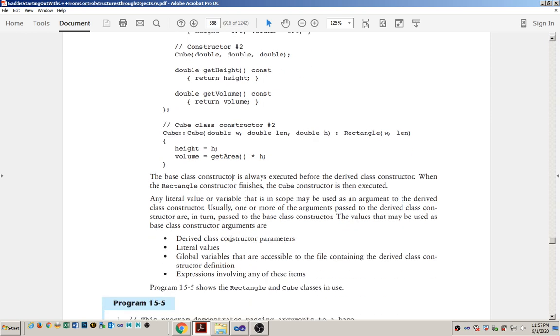All right, last thing to mention and then we're done. First off, the derived class constructor parameters can be provided here. So what we're saying is the values that may be used as base class constructor arguments. So it's saying what arguments can we pass here? Well, we can use the derived class parameters. So we can pass any of these things that were passed to it over here.